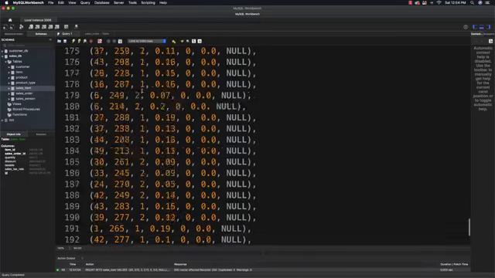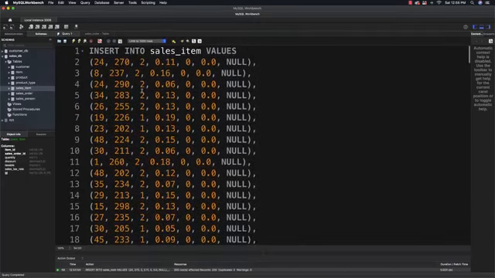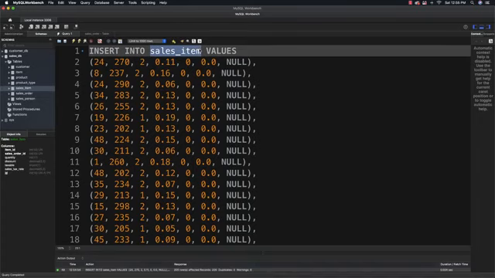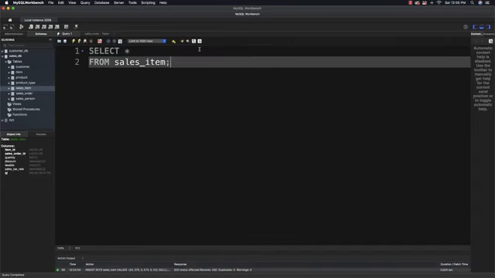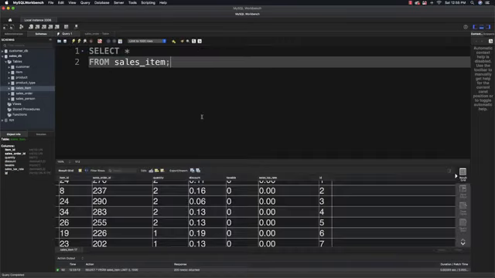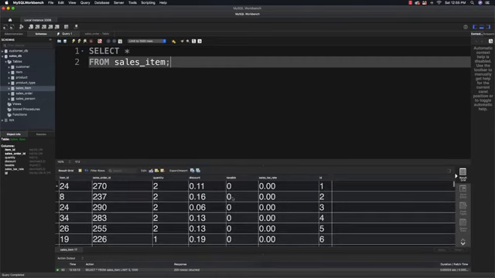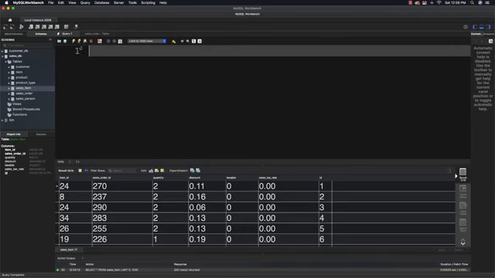200 rows were affected, so that's good stuff. And sales items is what we just changed here. So let's just copy that, get rid of this, and then go select everything from sales item just to verify that it went through. And it did, and everything looks good. And there we go. Now we have all of our data inside of our database, and now we can go start working with it.